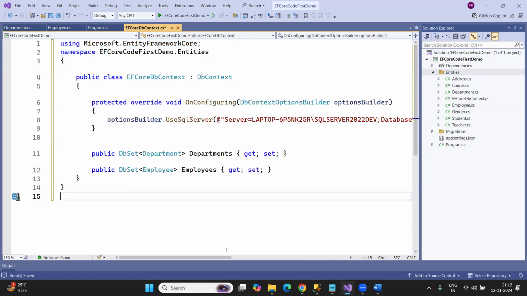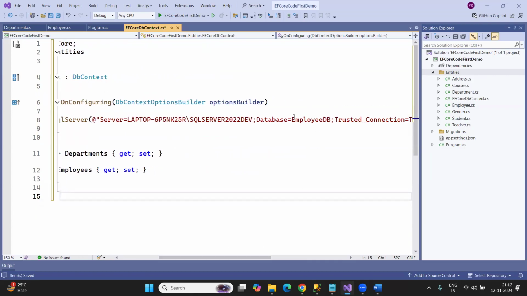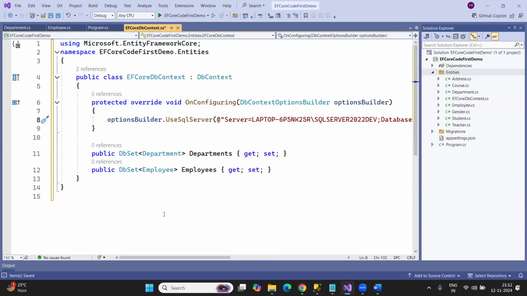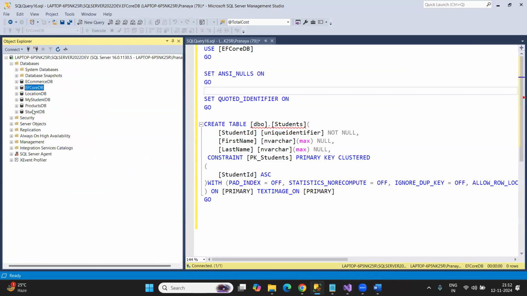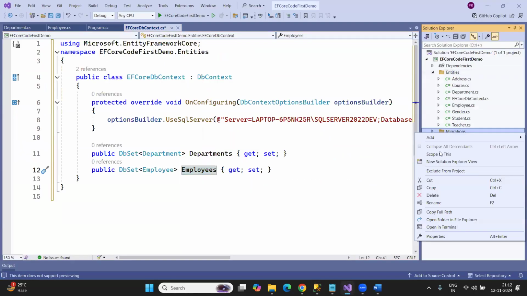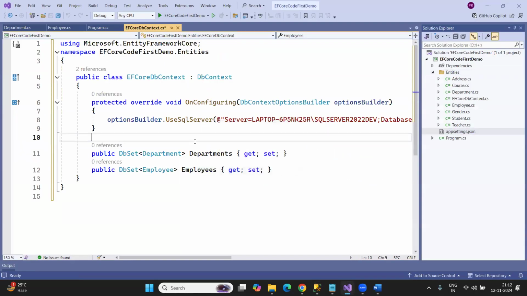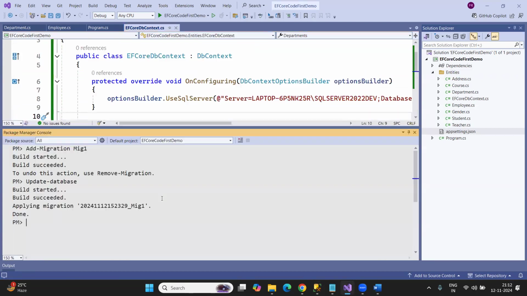Here, let's put this as employee DB, no issue, the database name doesn't matter. So department and employees, and let me make sure this employee DB doesn't exist here. Okay, it does not exist, fine. So let me delete this migration folder now, and then go ahead and generate the migration file.